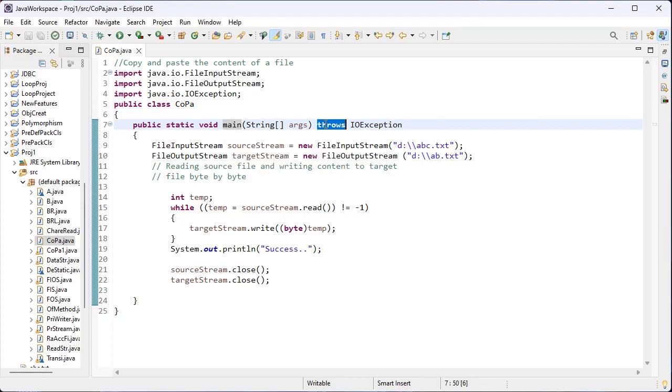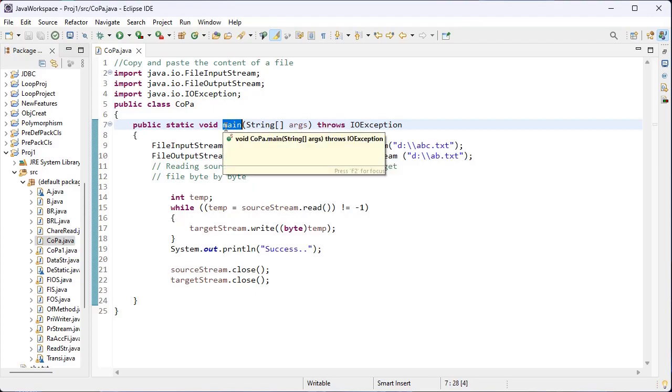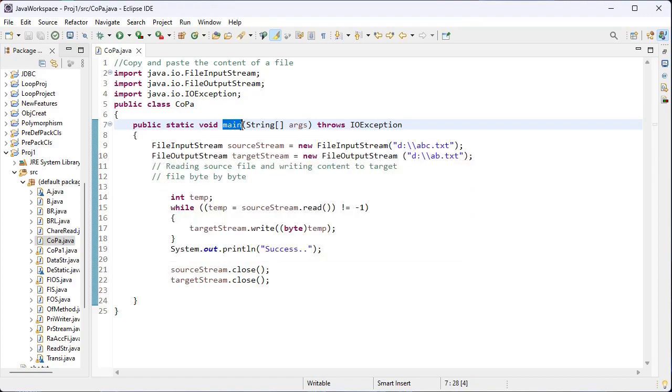Here I have used the throws keyword. Do you remember the throws keyword? Yes. The throws keyword indicates what exception type may be thrown by a method. So what is the usage of the throws keyword? I repeat it again. The throws keyword indicates what exception type may be thrown by this main method. And inside this main method I have created the objects for file input stream and file output stream.